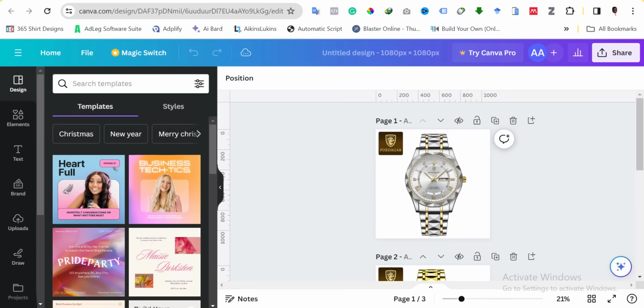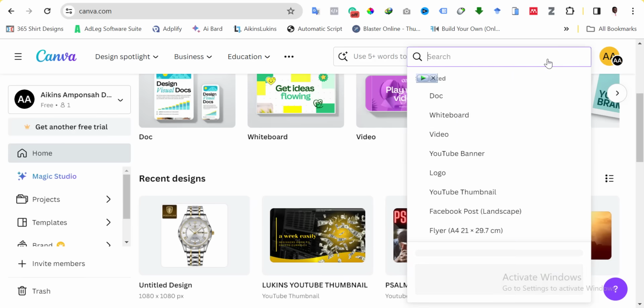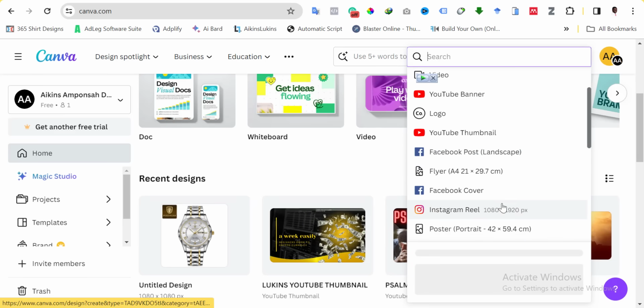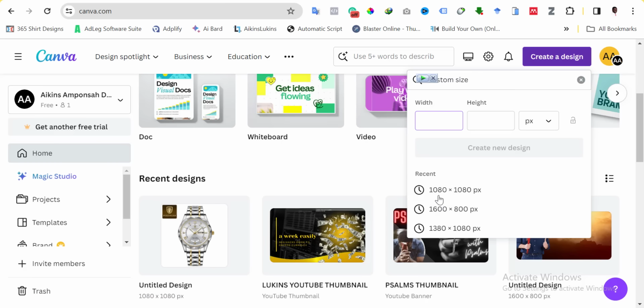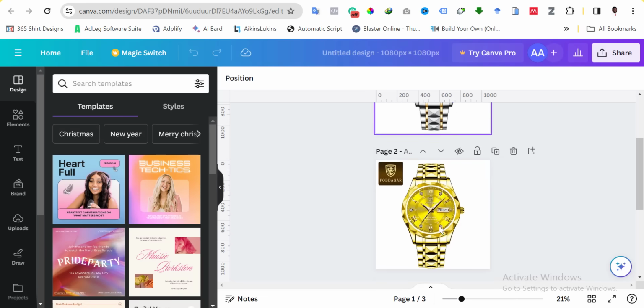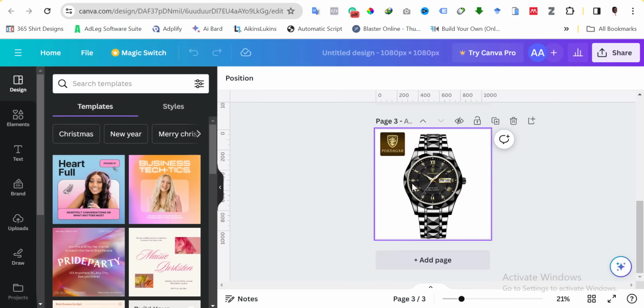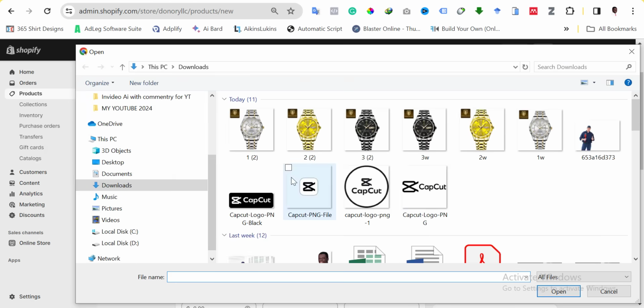So let me close here and come here. You go to Canva, and when you go to Canva, you click on create a design. Then you click on custom design and make sure that the width is 1080 and the height 1080, and make sure it's px, pixels. Very, very important. So if you have something like this, you load and then you can have the product in there. That's what I did, and that's what I'm going to pick now. So I have them here. Let me load them.